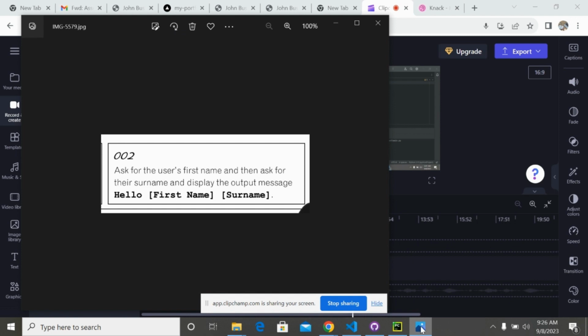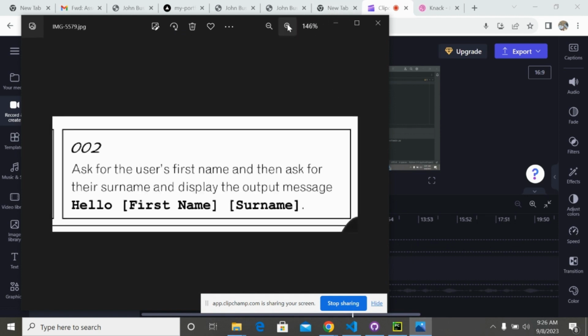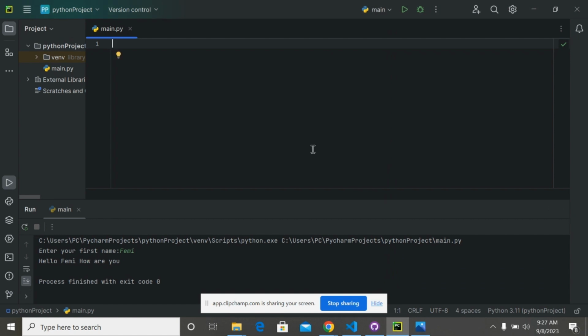I think this question looks just the same as the first one, but in that first one we were looking at only the first name, whereas here we are looking at two variables, the first name and the surname, which we are going to display as the output hello first name surname. So now let's go to our environment.